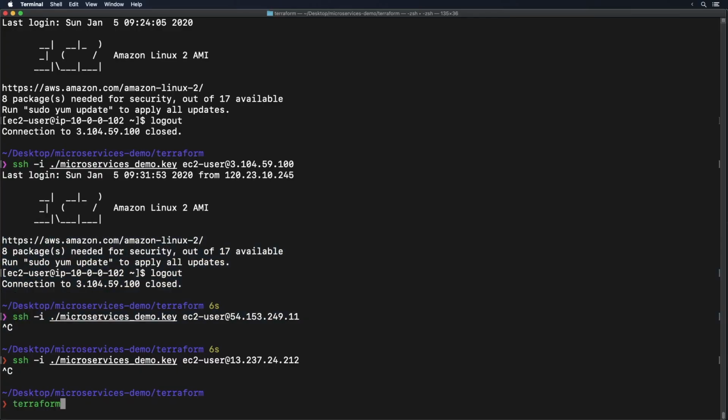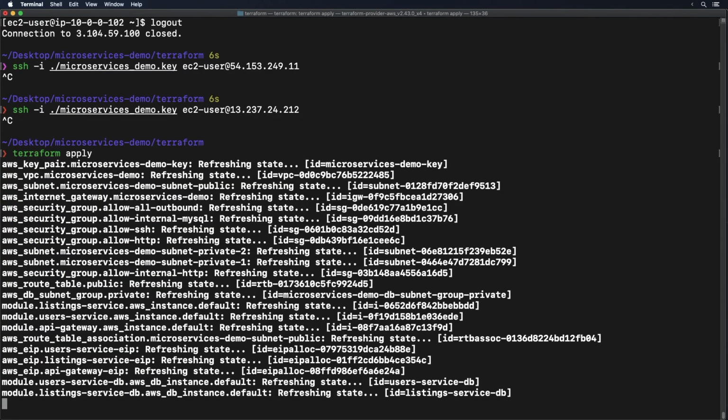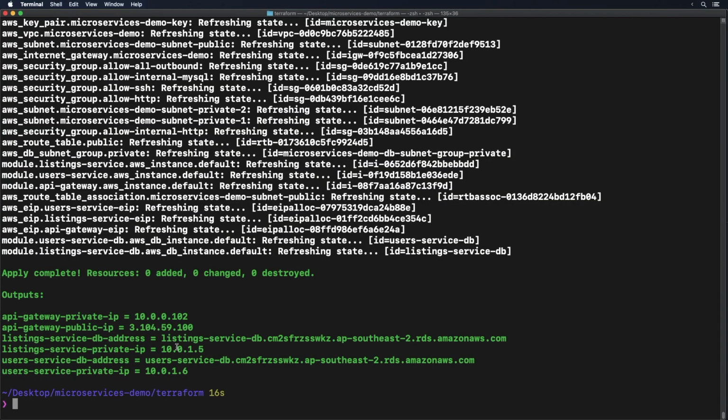Now if we run Terraform apply, it shouldn't make any changes, but it should also give us those 2 outputs. So we'll let that run. And now you notice we have listing service DB address and also users service DB address. So this is the location of our database.